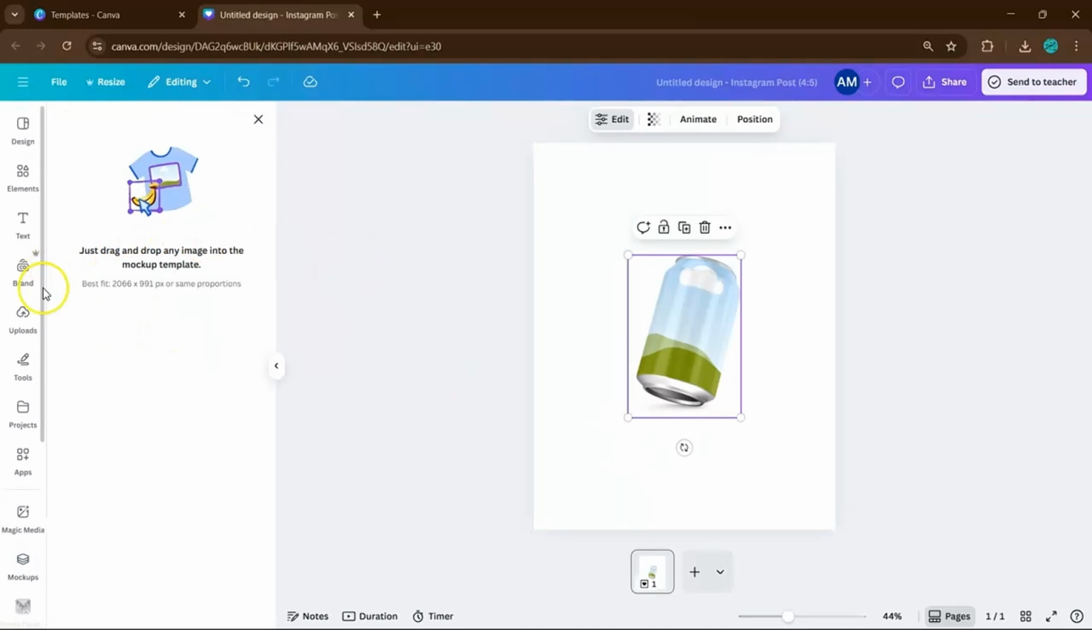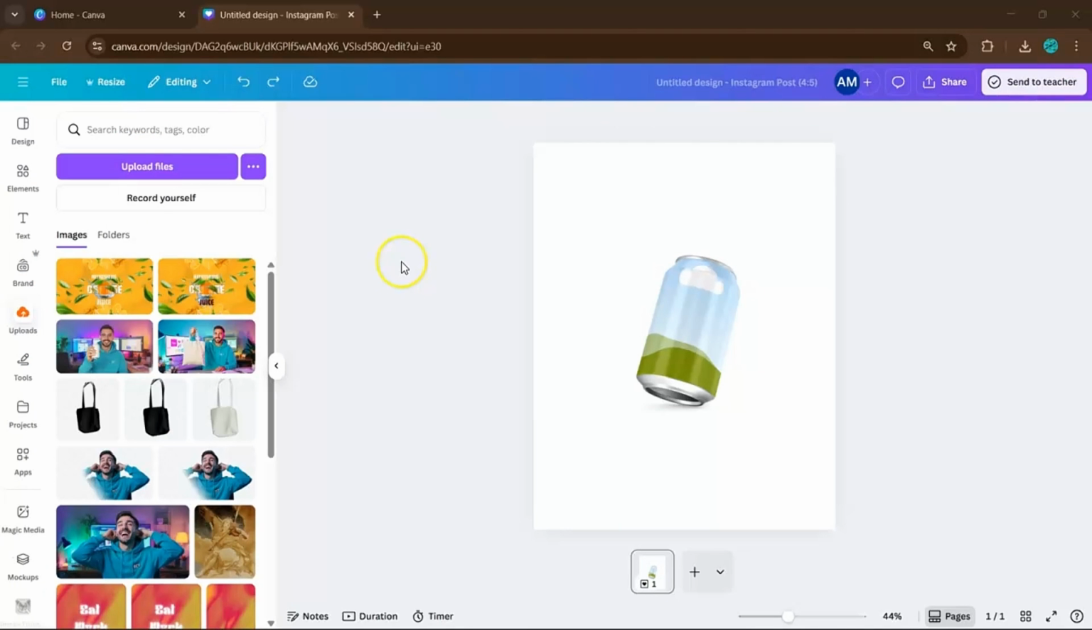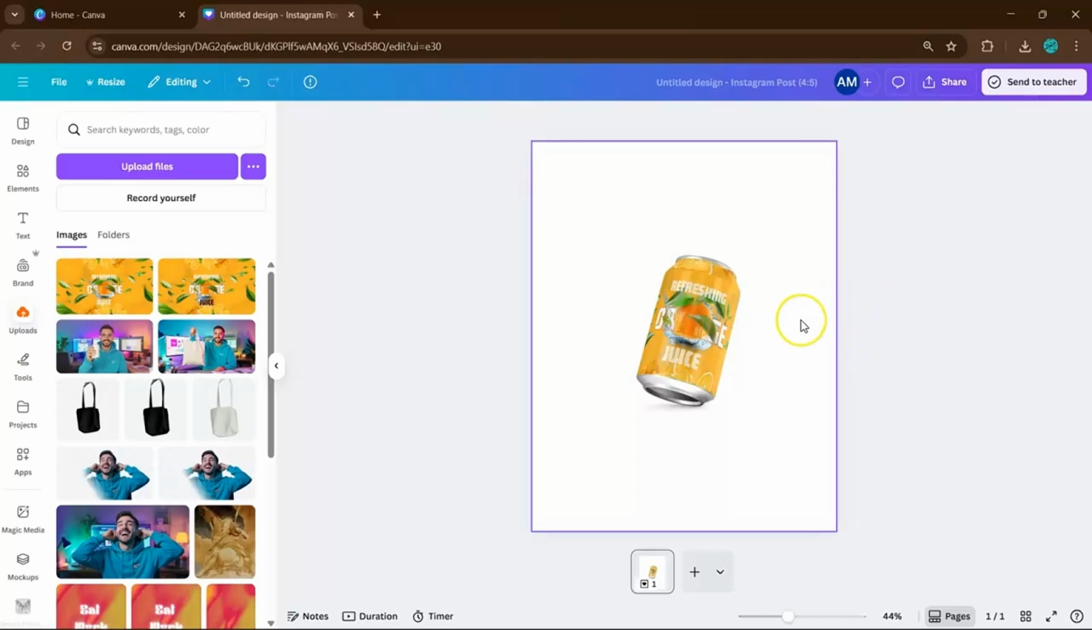Next, go to the Uploads tab and upload your logo or product design. Drag and drop it onto the mockup, and Canva will automatically fit it into the right area. Adjust the placement, size, and angle to make it look natural.